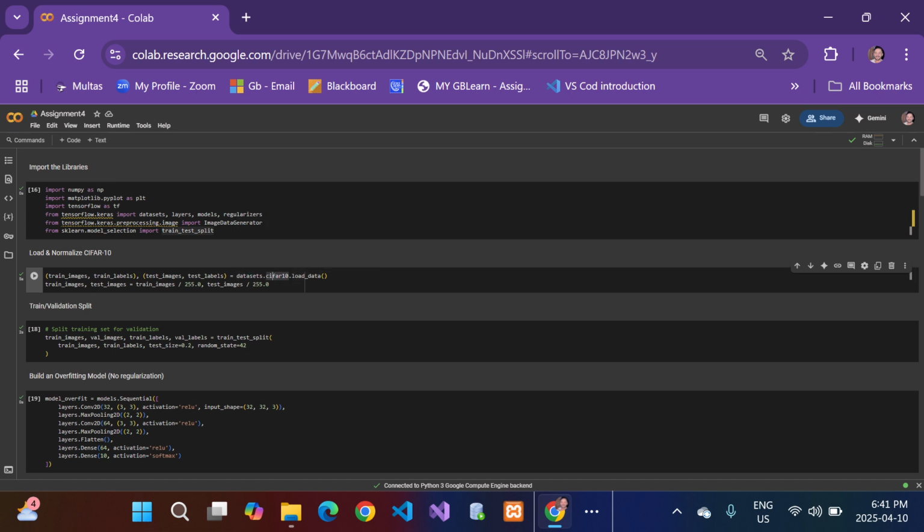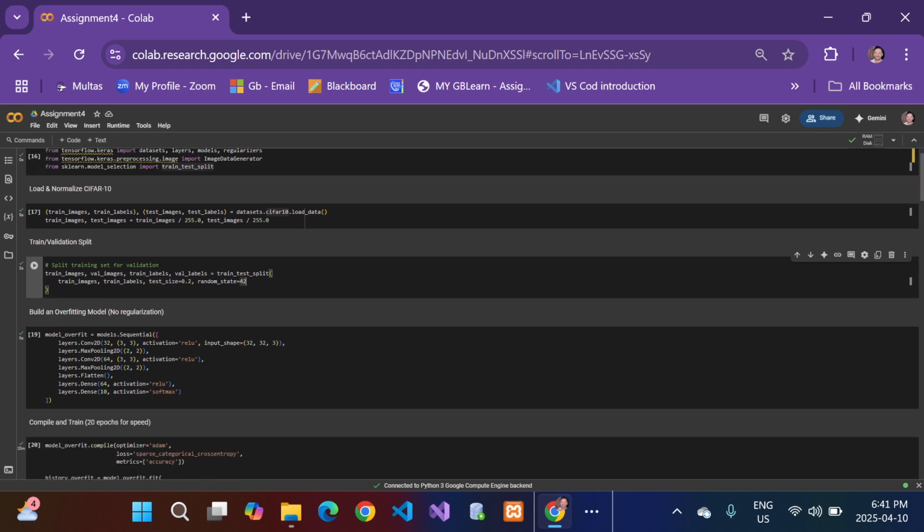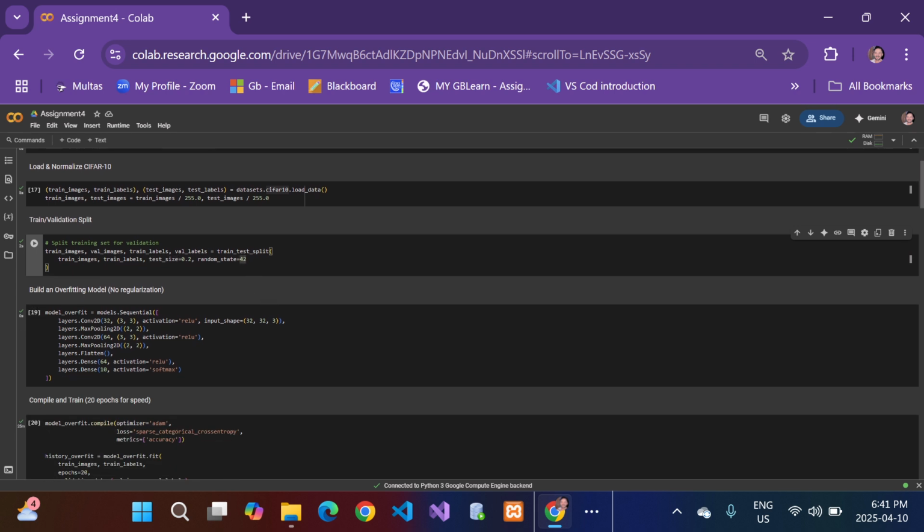The next step was the train and validation split. As you can see here, I split the training data into training and validation subsets, using an 80 and 20 ratio. This helps me evaluate how well the model performs during the training without touching the test dataset yet.